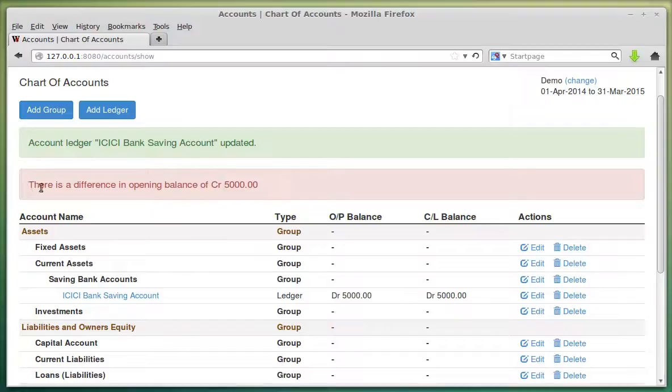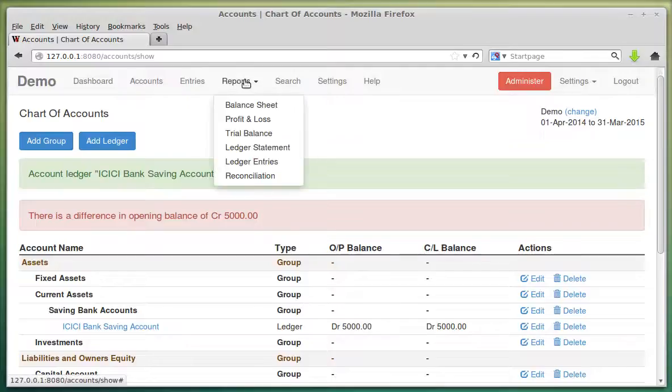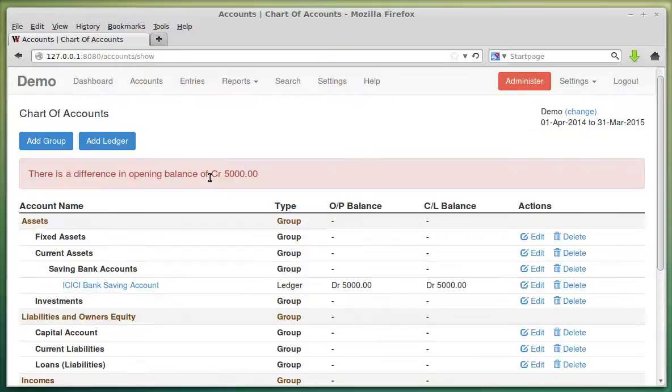So you can see the message over here. There is a difference in opening balance of 5,000 over here. It shows it over here if there is any difference in balances. If I go to reports and balance sheet, I can see the same message over here also. So this is just to alert you that there is a mismatch in the opening balance.